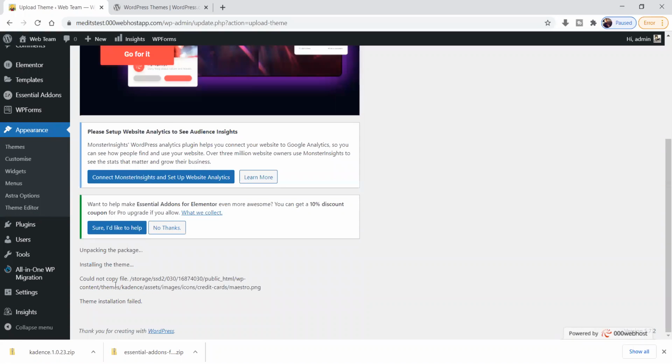So this is "couldn't copy file." This is due to some error, public HTML. This is due to an error in the theme. These things usually happen when you download themes from various sites. You can see this URL, which is our host. This is a web hosting folder.